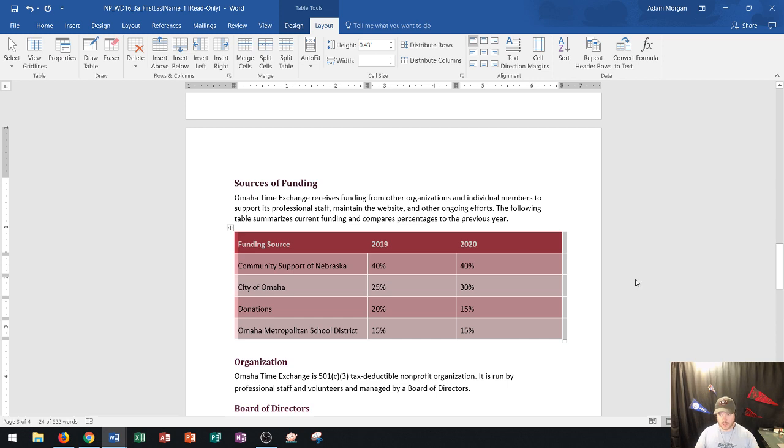So again, sorting in Microsoft Word is not too complicated. You just need to know how to use that sort dialog box, which again is in the Table Tools Layout tab, Data group, and you click the sort button.